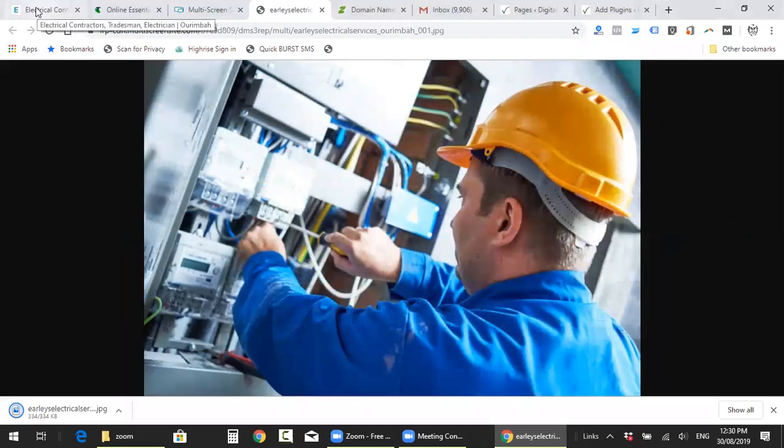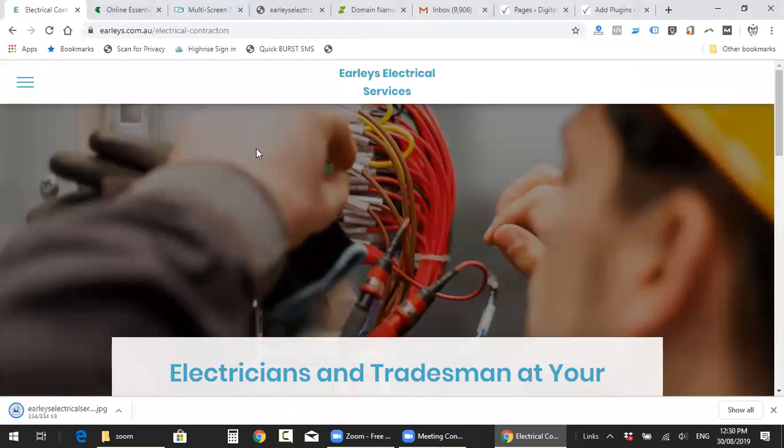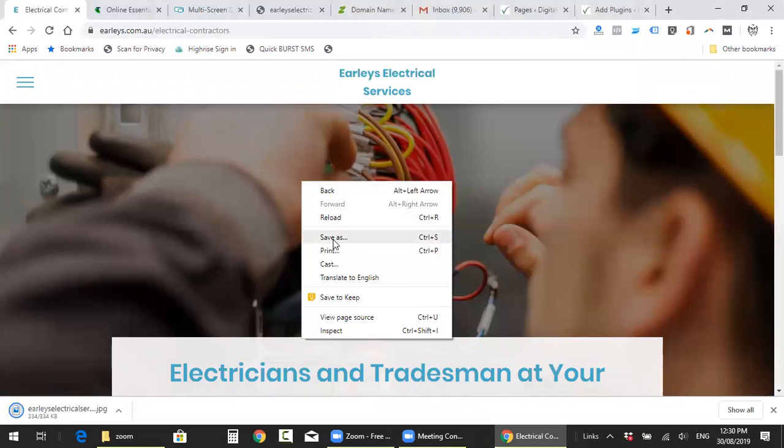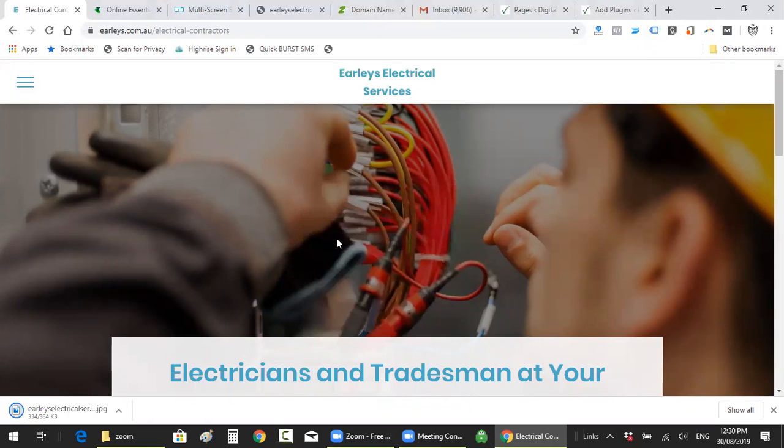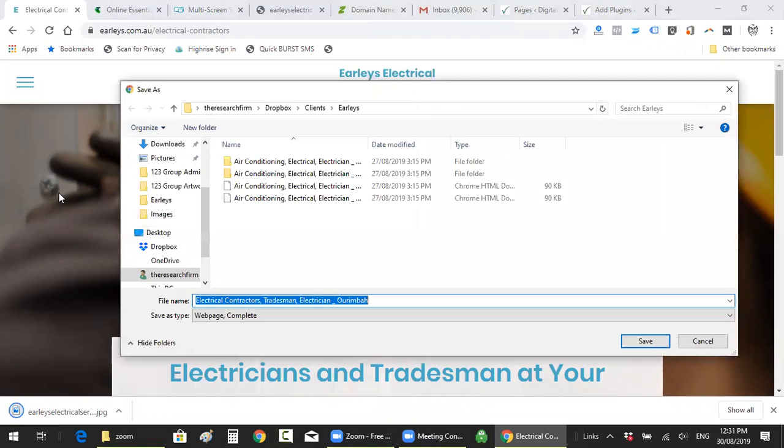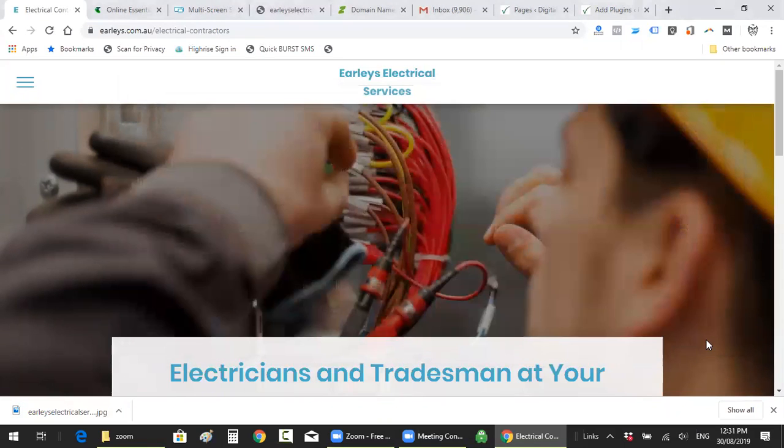The problem when you do it at the main website, if you try and right-click on this and save as, it's not going to save the image. It's going to save the whole HTML page, which is very complicated. We've done it here. There's an example. The problem is that you don't want the page because you get a whole bunch of other files and you don't actually get the image. So I'll just cancel that.